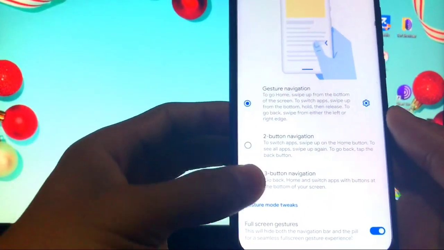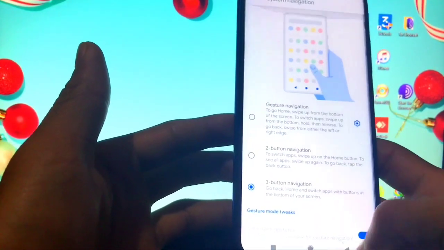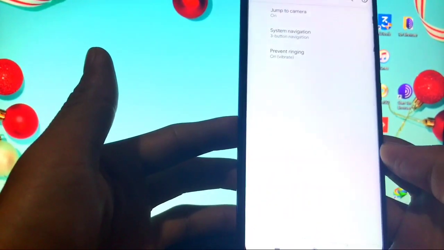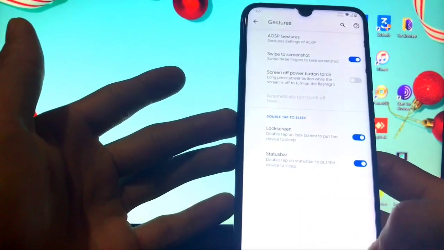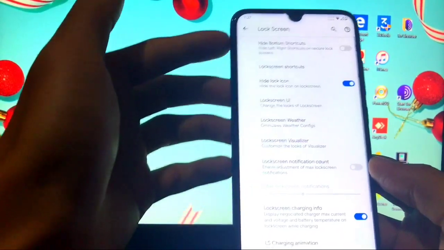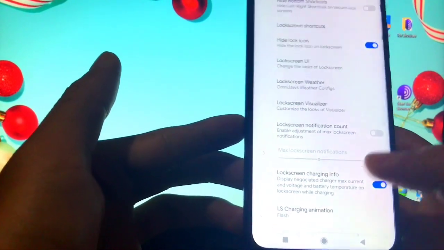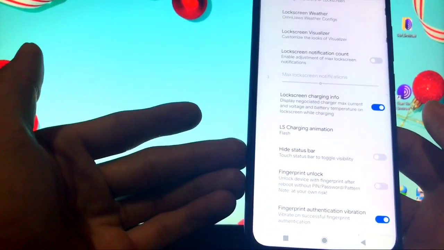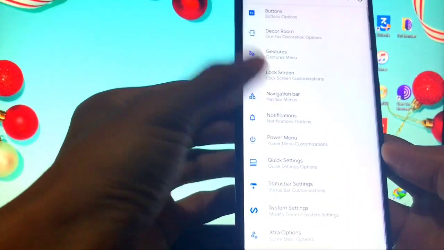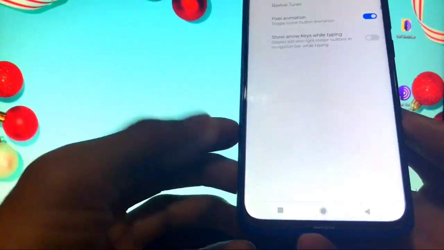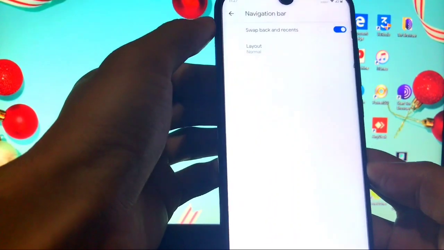You can try it out if you want to, but I have already shown you that this thing is here. So that's why I will choose three button navigation, and that's why I use this ROM with three button navigation, without full screen gestures. Other things, all things are the same. Lock screen, you have the option to customize your lock screen UI, lock screen weather, and lock screen charging info, etc. Hide status bar and fingerprint unlock after a reboot. Okay, navigation bar you can customize.